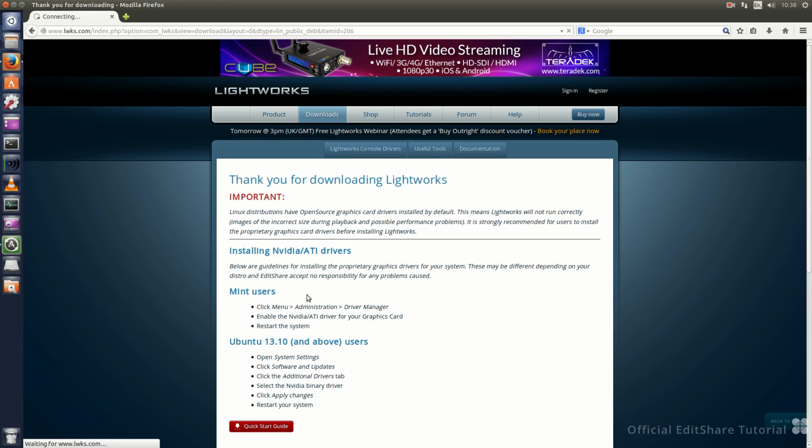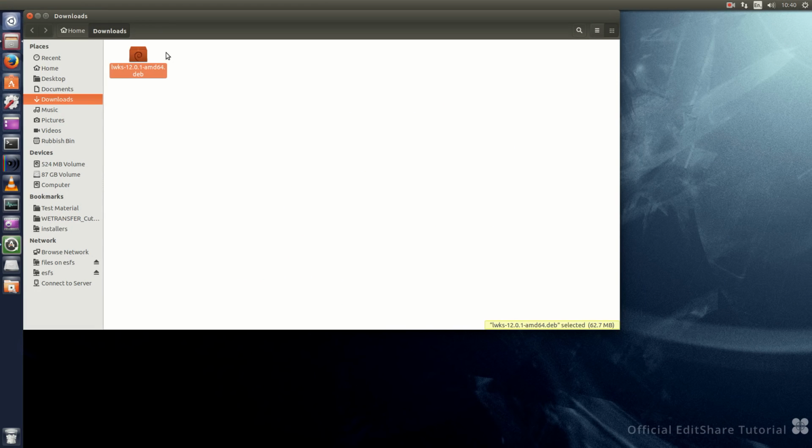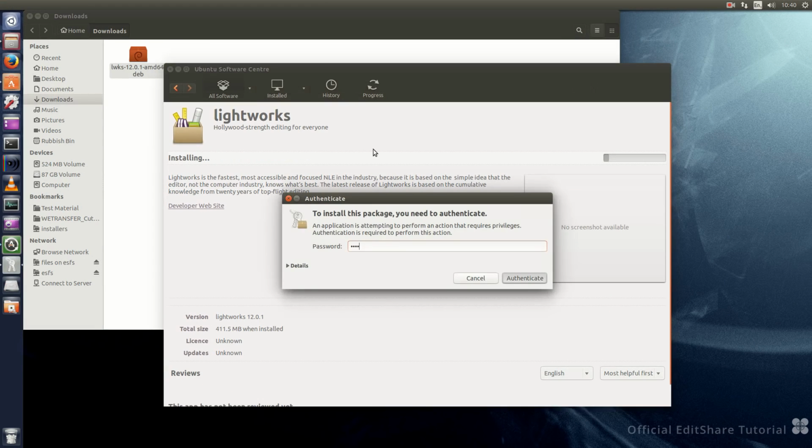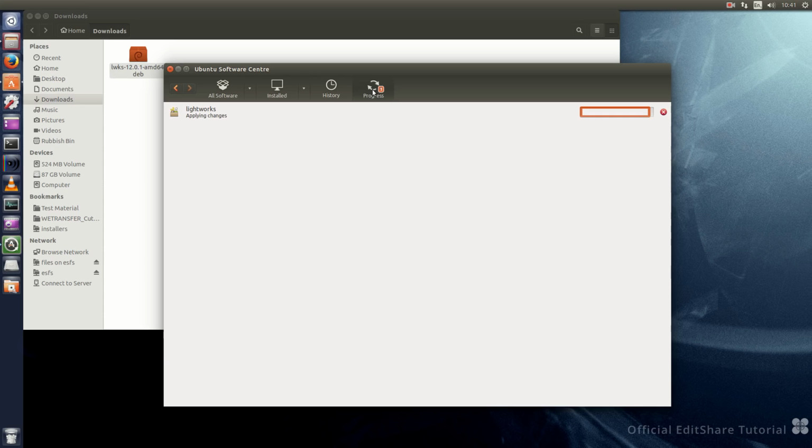After you've downloaded the Lightworks Linux installer, the next page gives you guidance on how to install the proprietary graphics card drivers correctly. Save the installer file, and once downloaded, double-click the DEB file, enter your password if you're prompted to, and installation commences. The system applies the changes, and now you're ready to launch Lightworks.